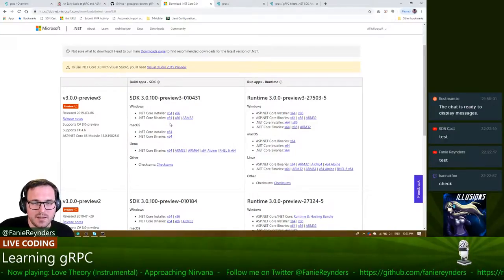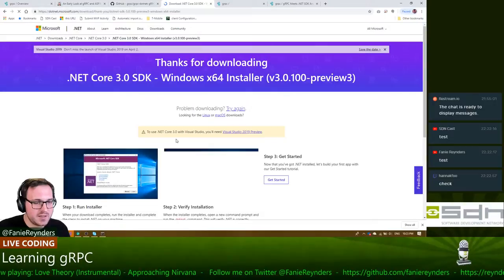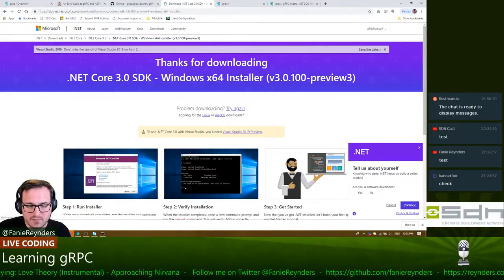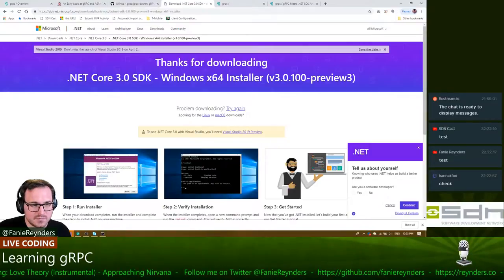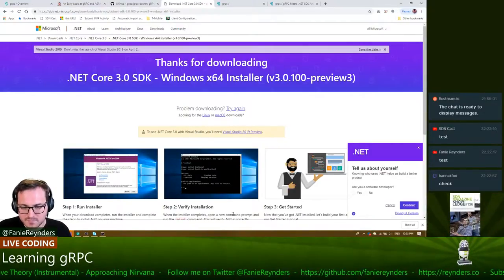So let's see. We need the 64-bit installer of .NET Core 3. 104 megabytes. Can you believe that?